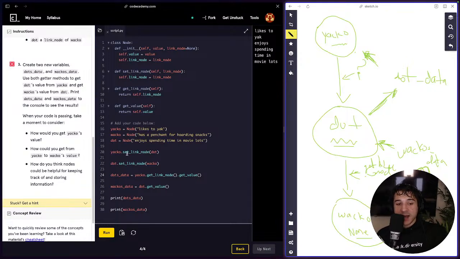If we run Yakko.setLinkNode, whatever we enter in it becomes the linked node of Yakko. And so if we do Yakko.getLinkNode, since we entered in dot for the link node of Yakko, Yakko.getLinkNode is going to return dot. So if we want to get dot's value and store it in dot's data, beyond just Yakko.getLinkNode, now we're at dot. If we add a .getValue, we're getting the value that we've stored in dot, which is enjoys spending time in movie lots. So we're building a path.